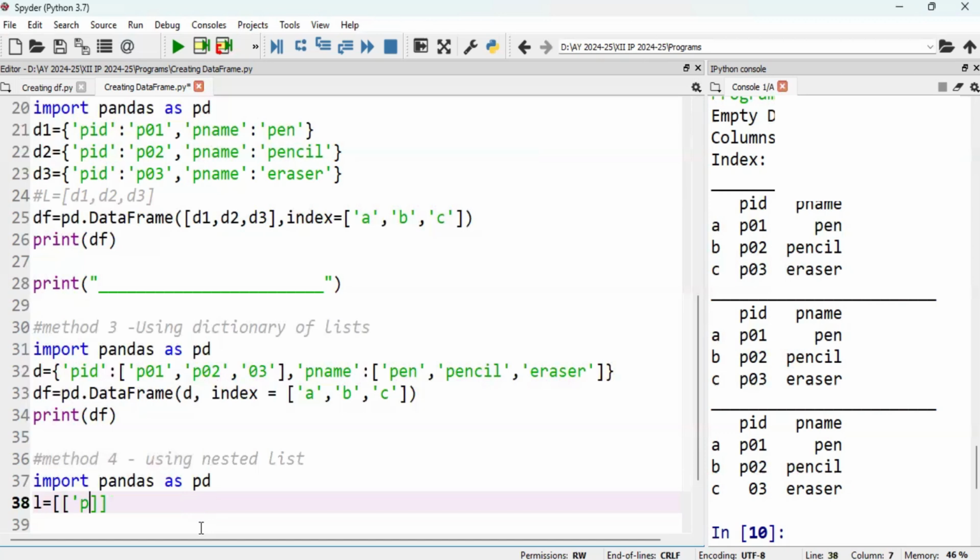So the first row has P01, comma, pencil. Like this way you will be giving the items. I didn't put the quote and close the quotation mark, so the color you can see. The first row is over. Similar way, the second row: P02, sorry, the first item is pen, no? So you give pen. Then the second one is pencil. And the third row is what? P03, comma, eraser.